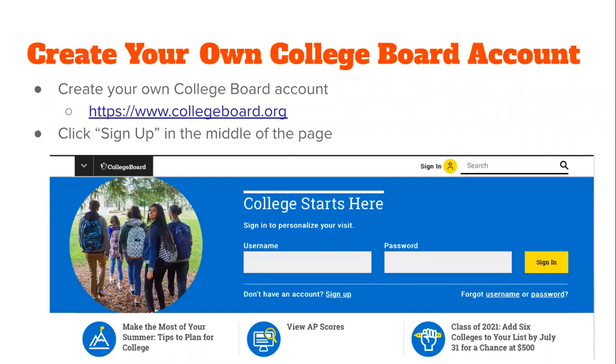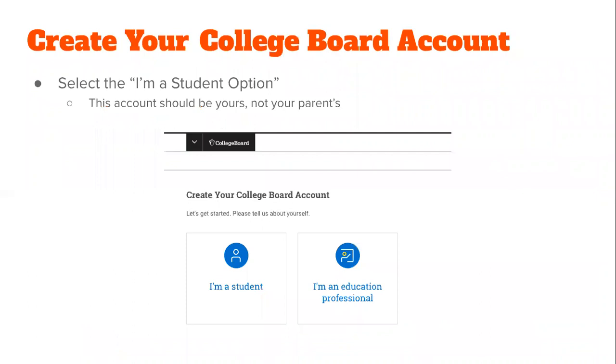The first step is to create your own College Board account. You can create your own College Board account at www.collegeboard.org. Click Sign Up in the middle of the page. Next, you will select the I'm a Student option. This account should be yours and not your parents'.